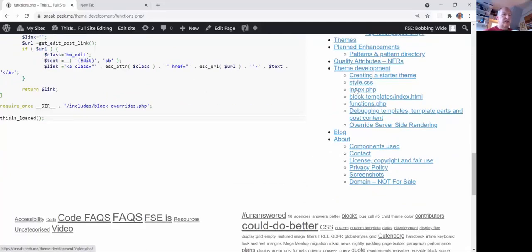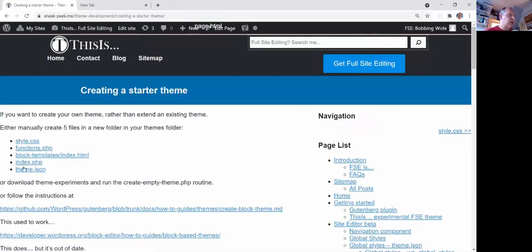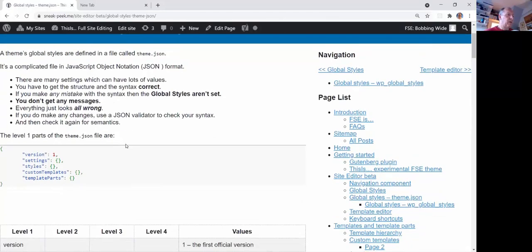So with 1, 2, 3, 4 files, or was it 5 files? The theme.json file, which could possibly start off just like that with nothing in it, you are able to create a full site editing theme and off you go.